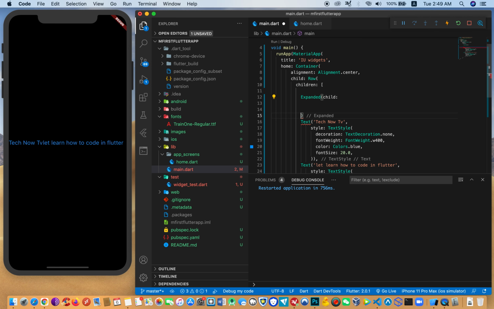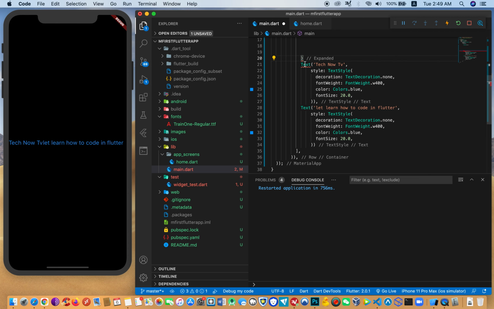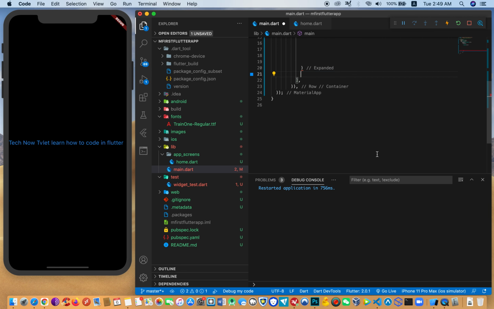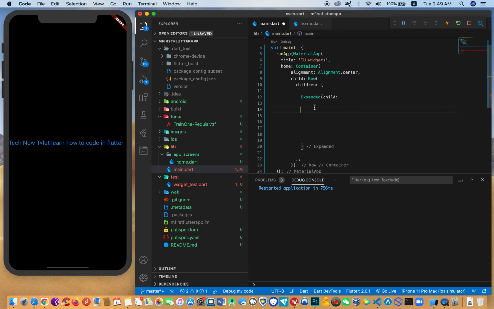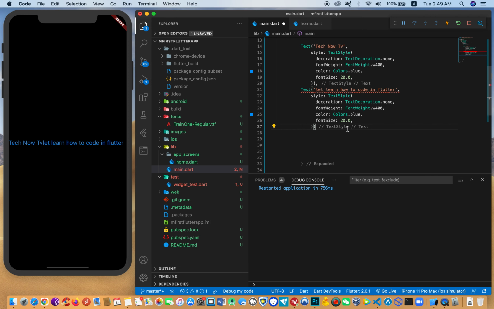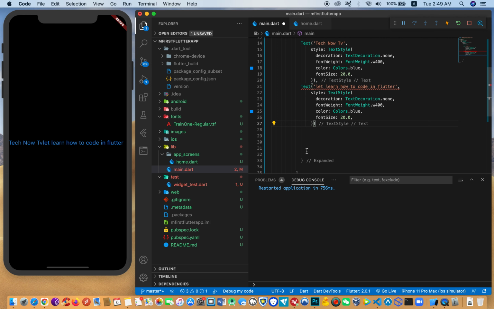So just like this, inside the expanded, let's try to cut this one here. The text, we make sure we copy only the text, the two texts. Okay, cut, and then put it inside the expanded. Okay, good.